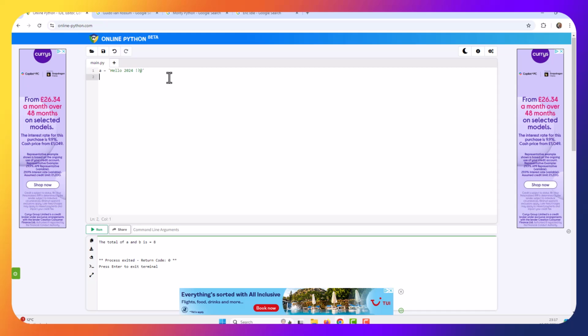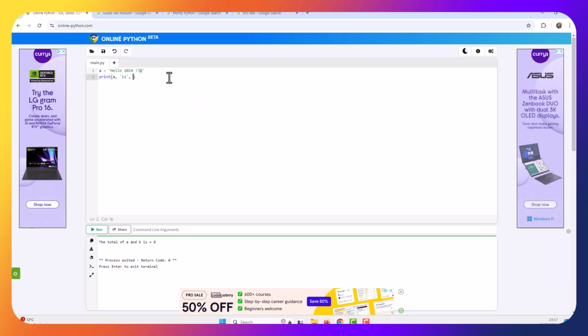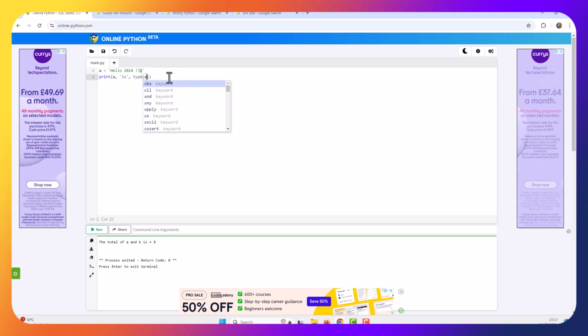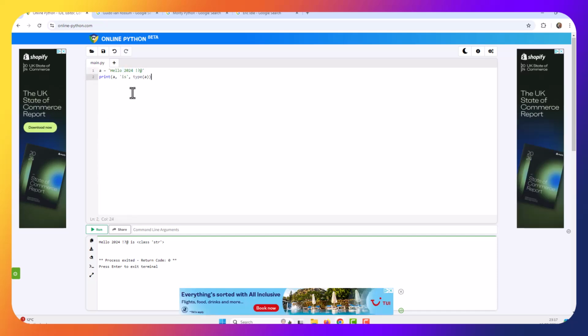Now I want to find out what data type this variable is. So I will say print A, comma, then in single quotes, or you can put double quotes, is, and then I'm going to put type and say A. This code will enable me to identify what data type this variable I have created is. Now I know that this variable is a string, but let's see if I'm right. The string data type allows us to put text, characters, special characters, and numbers. Even the space is classed as a special character as well. So that's a string data type.